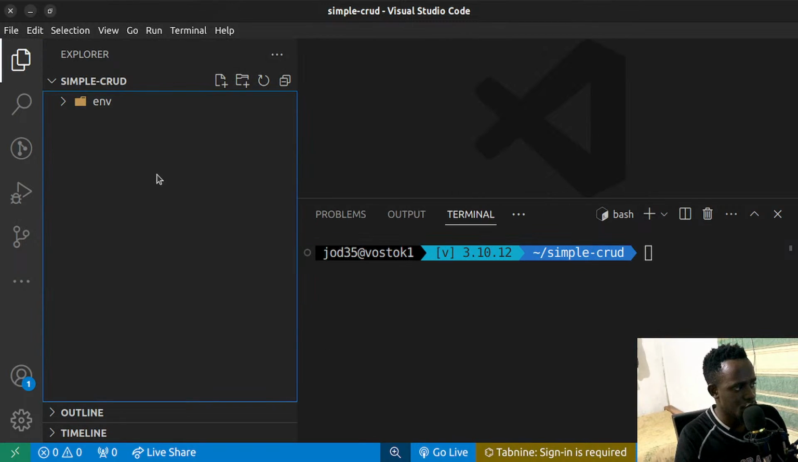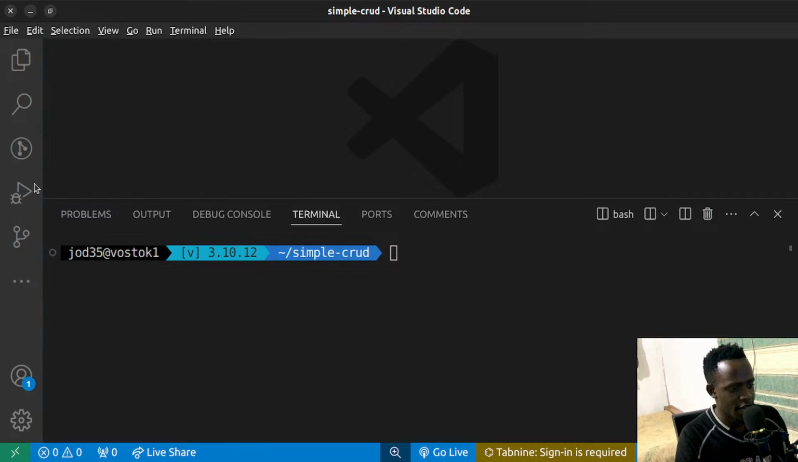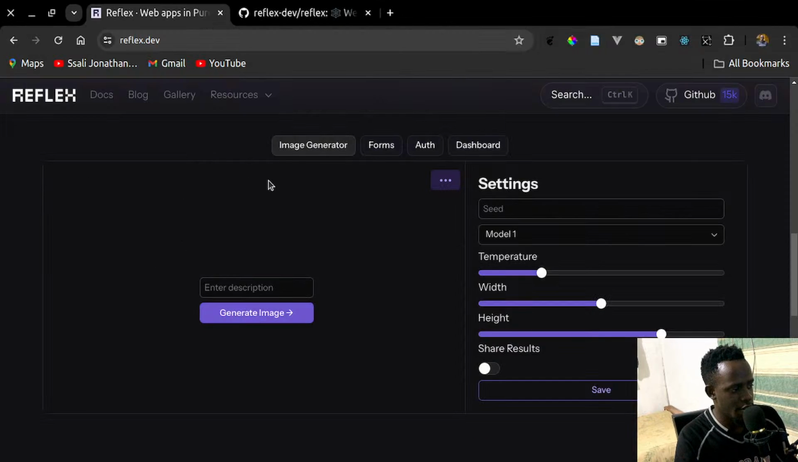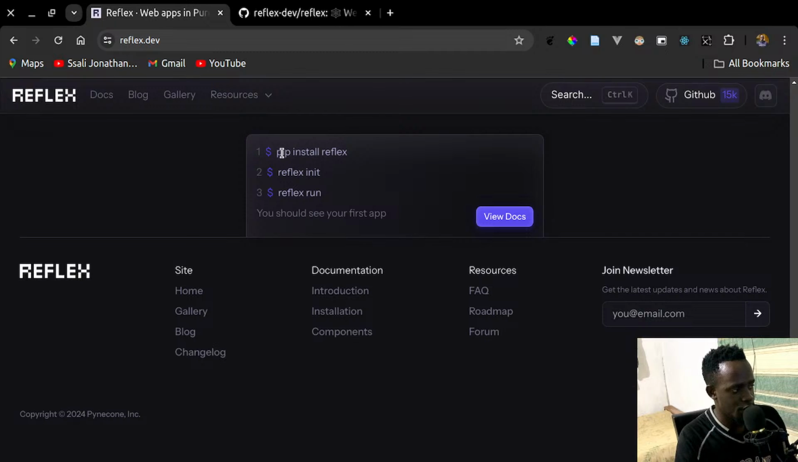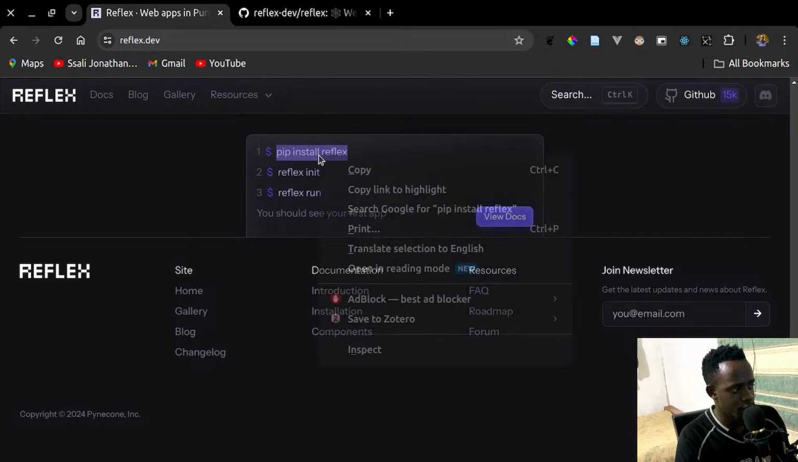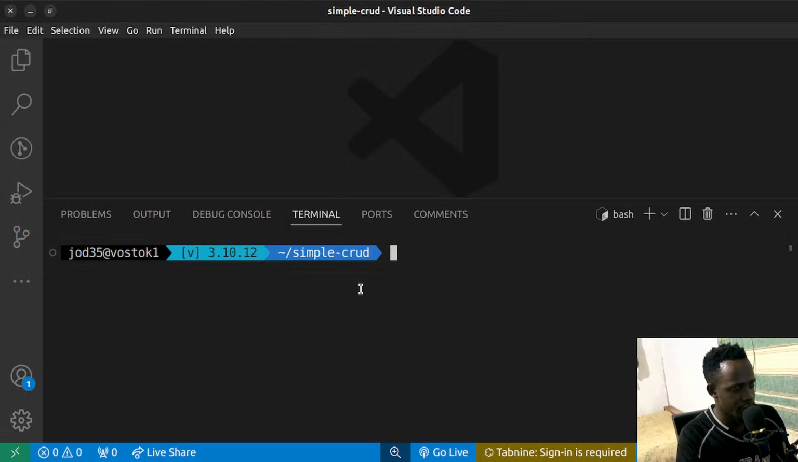And what I'm going to do is go ahead and install Reflex. We have the commands right here on the Reflex website. All we need to do is start by installing Reflex with pip install reflex, and then I'll go ahead and paste this in.